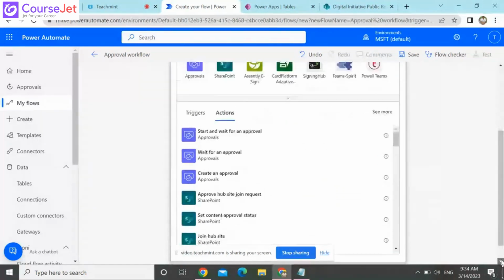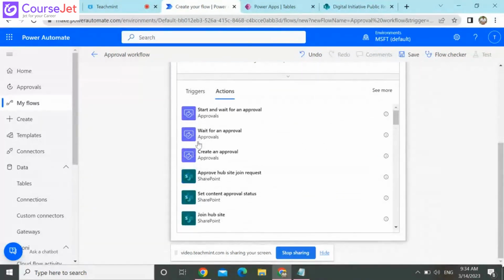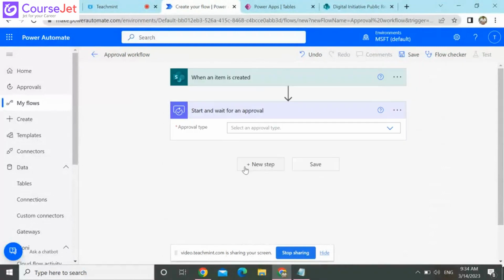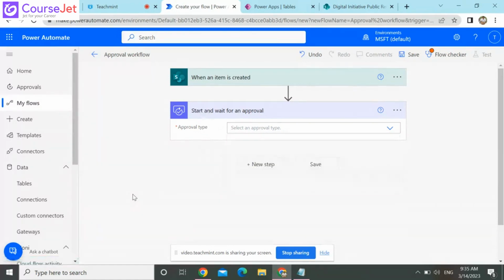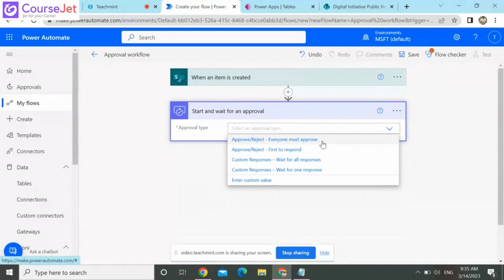You can see create and start and wait for an approval. So I selected the start and wait for an approval action. Here, approval type, you can see approve or reject: everyone must approve. Say for example you are sending approval to 3 people, A, B, C, and whether we need anyone's approval is fine or all three need to approve, that decides this one. Everyone must approve. First to respond means anyone approving is fine, the first one's response will automatically be taken.